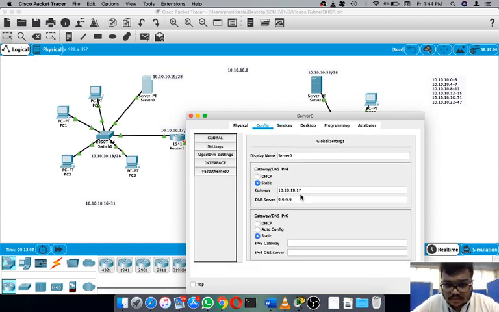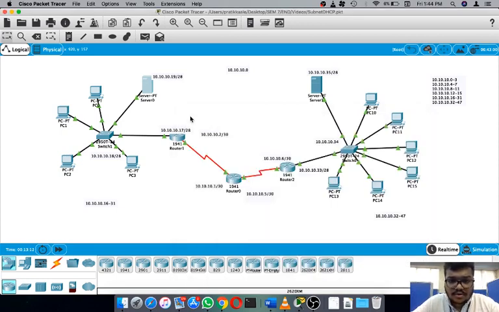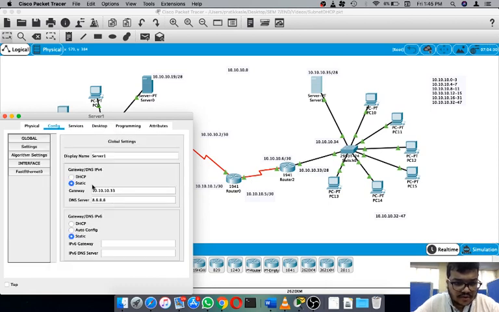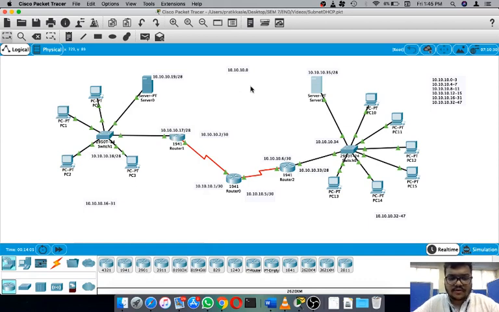On the server, everything is fine. A similar configuration will be done on this server. The default gateway will be the IP address of this router, which is 10.10.10.33. The starting IP address will be 10.10.10.36, which will give me 11 users. The subnet mask will be 240. So I'll save this DNS server and turn on the DHCP server. The default gateway is similar, with 33. So the DHCP server is configured.